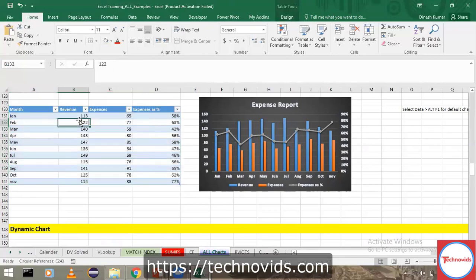Okay, so in this case, we have different months, revenue, expenses, and expenses as percentage. So revenue and expenses are of the same data type, but expense is for a different data type, which is percentage data type, right? So we can't include all these three in the same axis, right? So we need a separate axis for these expenses to be displayed, okay, like this. So how to create a chart like this, let's do.